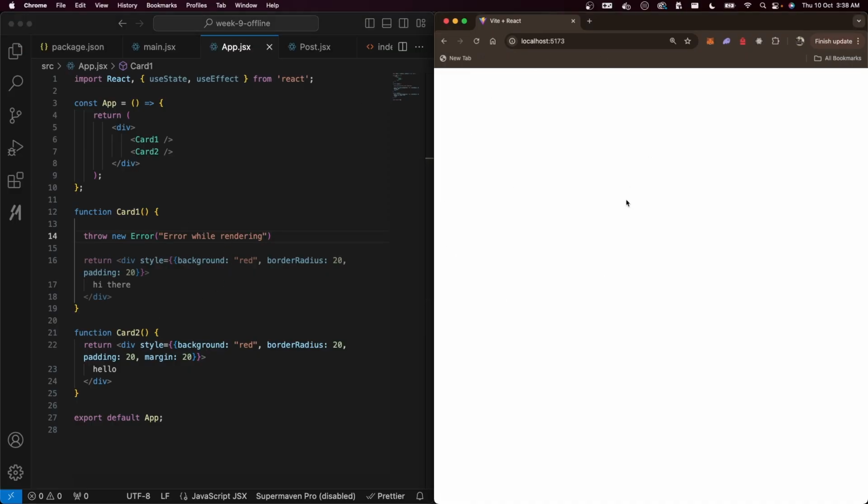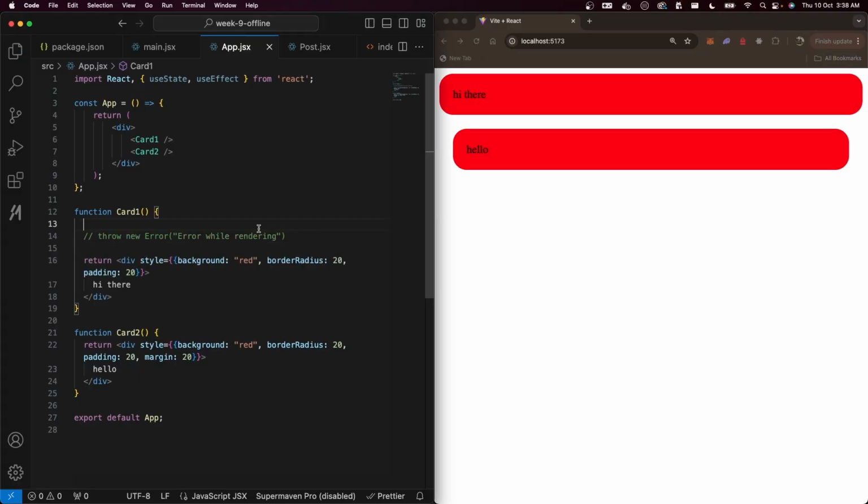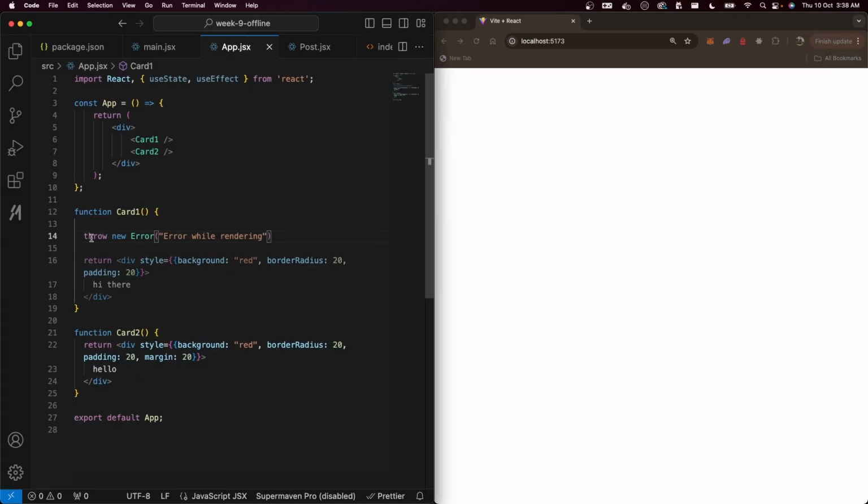And you will see your complete website will crash. If I comment this line, then we're good to go. If I uncomment this line, if I throw an error in the first card, then the application breaks. But the error was just in the first card. Why can't we contain the error right there? Why do we have to make the complete website go down?